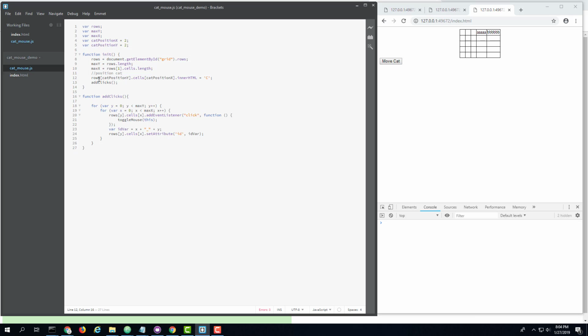And then I'm adding the cat to the actual grid in this line here. So rows, cat position 2 and 2 is this line. So you can see the cat is there. We could change cat position, say if we put 3 in here, now the cat would move here. But we're interested in putting it there, okay? And then after that, we add the click events here.